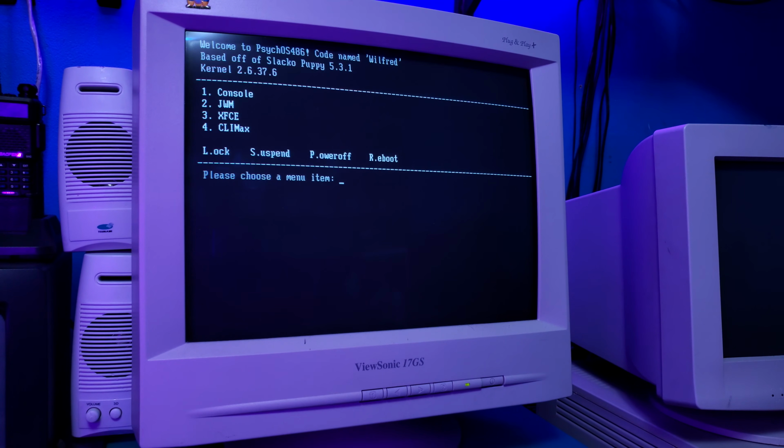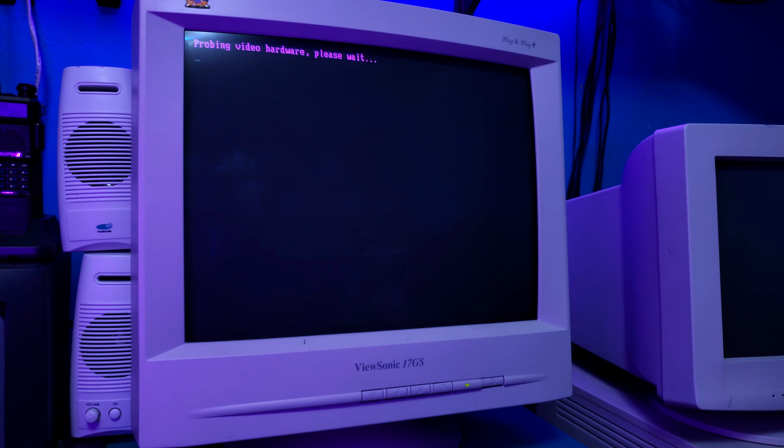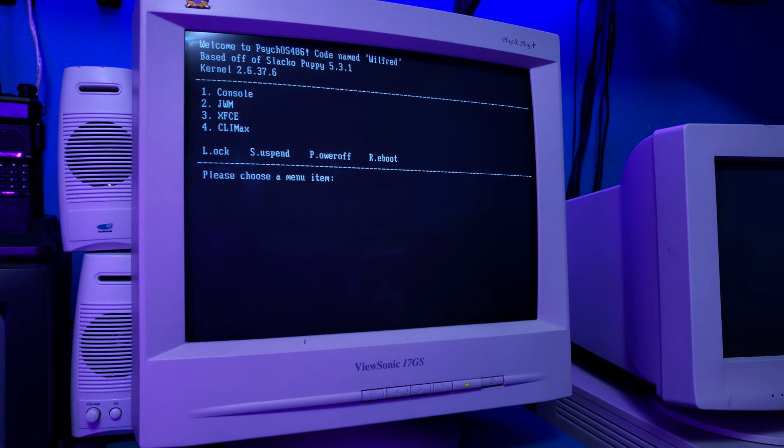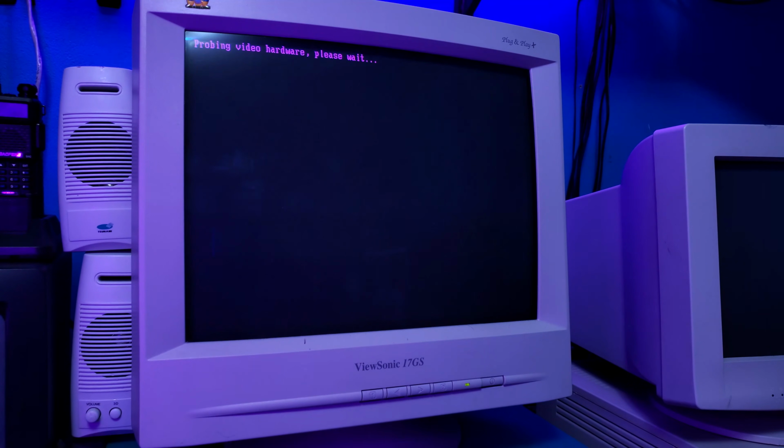Okay, let's try JWM. I want to know what that is, because I know what XFCE is. Okay, let's probe. Oh, and I also forgot to mention, there's also an ATI Radeon 7000 in here. What? Okay, that didn't really work. Let's try XFCE then. Okay, sure, probe.